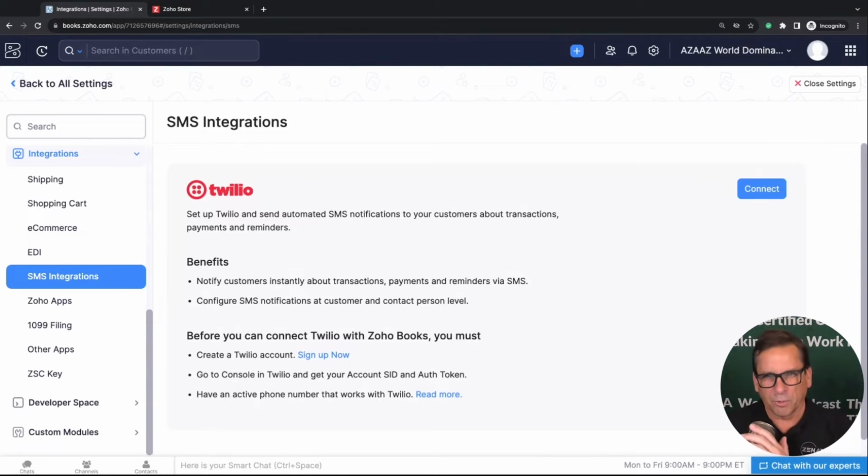Oftentimes, we'll get around this if you're using something like SMS Magic or one of the other SMS products that are out there. Something happens in Books, we know to put it in CRM, and then the SMS gets sent out of CRM if you don't want to go and get yet another SMS. But if you do want to do SMS directly out of Books, you can do it using Twilio.